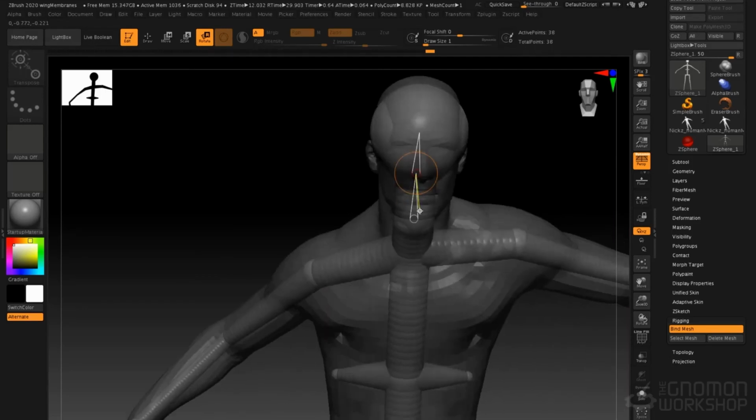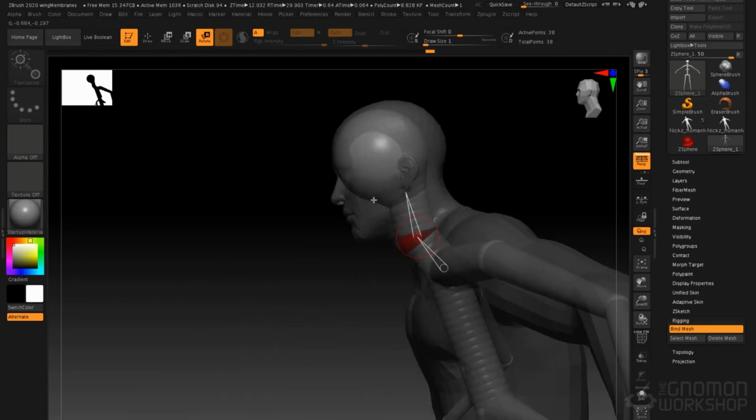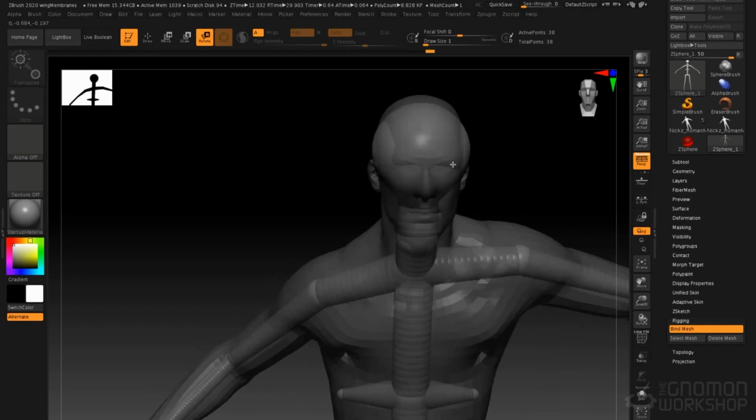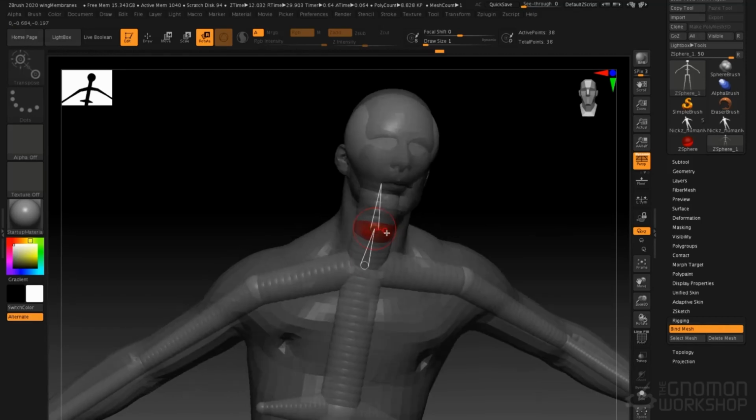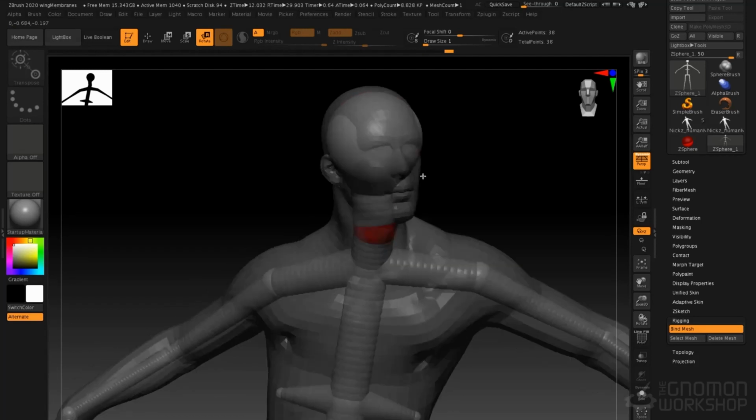Now here you see that we're not catching enough vertices in the chin, so you probably want to add another sphere to capture those chin vertices. If I click and drag, go to rotate, hold down the Alt key. There we go. Just click and drag. I can turn that head.